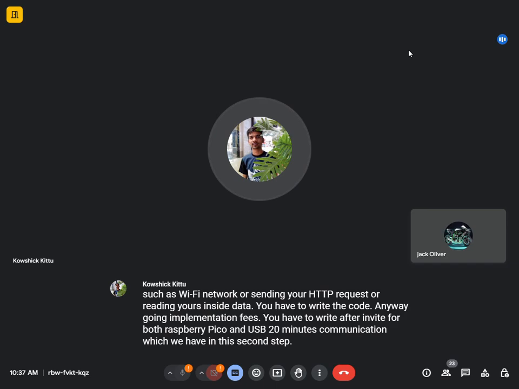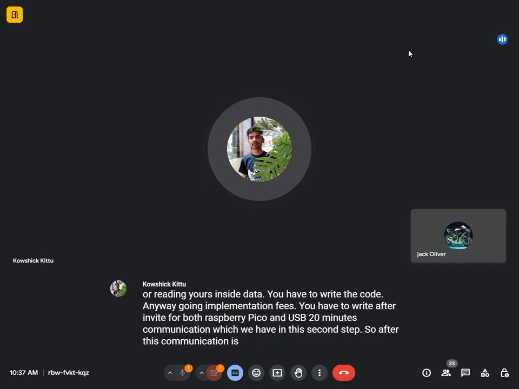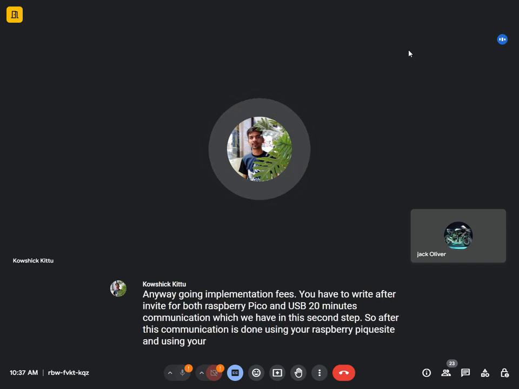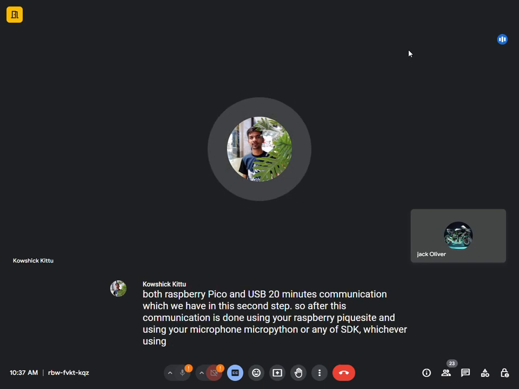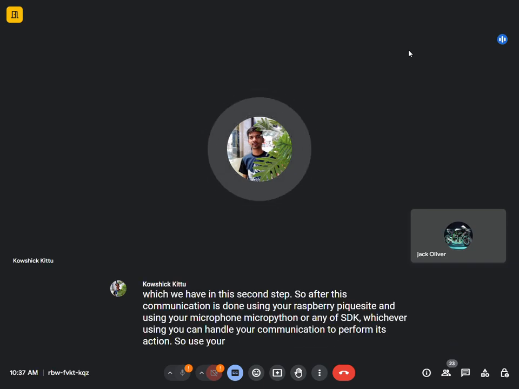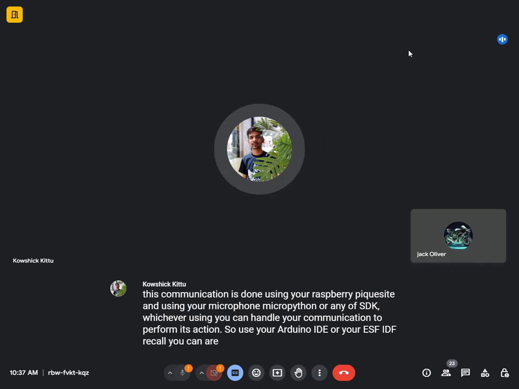So after the communication is done, using the Raspberry Pi side and using your MicroPython or whichever SDK you're using, you handle your communication to perform its action. So use your Arduino IDE or your IDE, and you can handle your communications and use the communication functions.